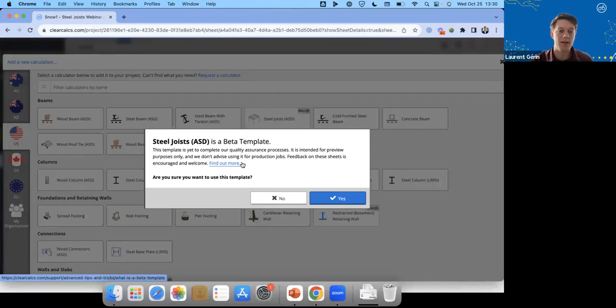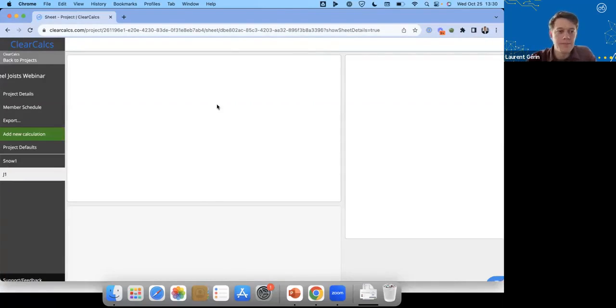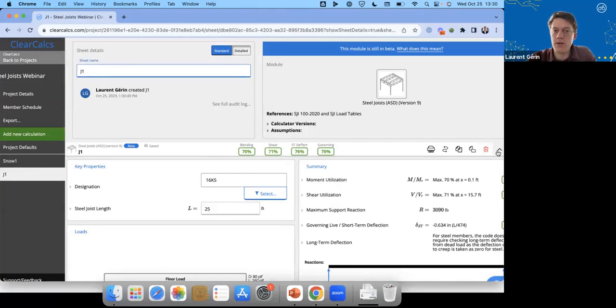Try it out, check it out. The calculations are accurate in there. It's really just about making sure that we get feedback. And the other thing too is that every calculation, before getting it out of the beta, we're getting validated by an external team. So I'm going to hit yes here, and we'll let this load.